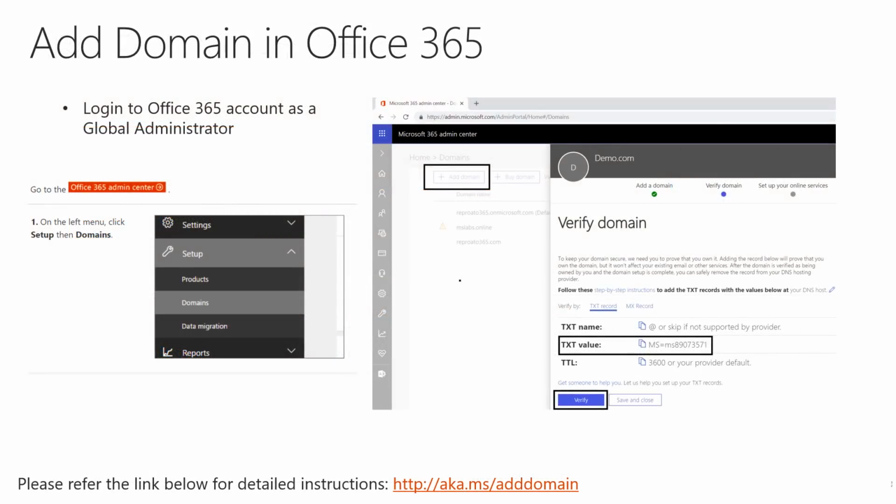Registering a domain is not very difficult, and we don't have all the details here. If you need the details, just go to ak.ms/add-domain. But it's basically in the Office 365 administration portal. As a global administrator, you go to the domain section and then you add a domain.